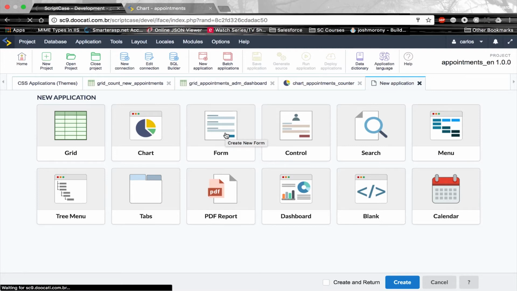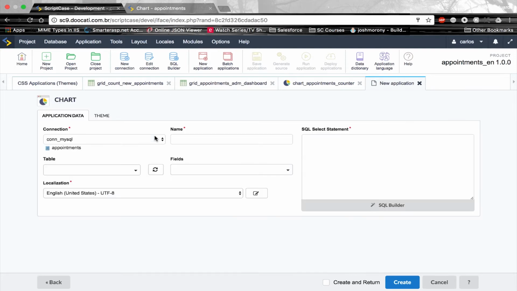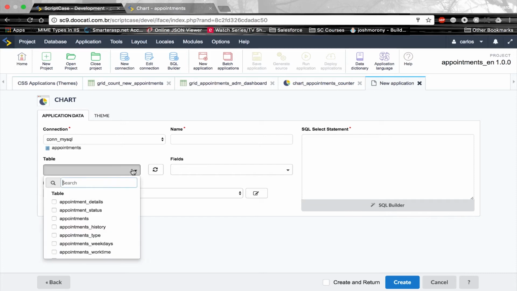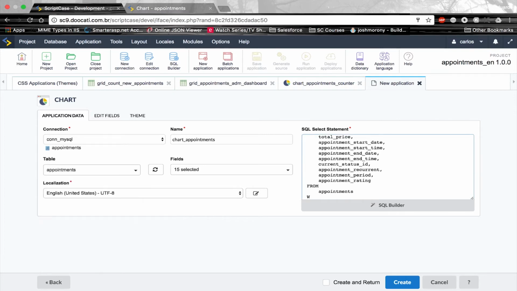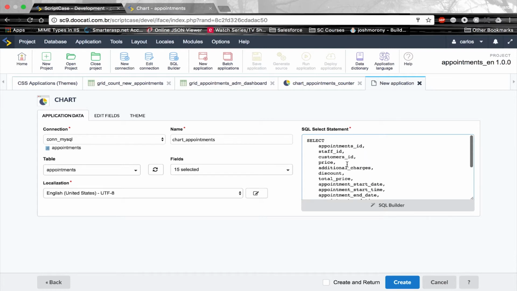This other chart application is going to show the average rating. Alright, so let's go here, create a new chart. It's going to be based on the appointments table. So let's click here, appointments, and we're going to add a where clause here. Where the current, let me copy it.